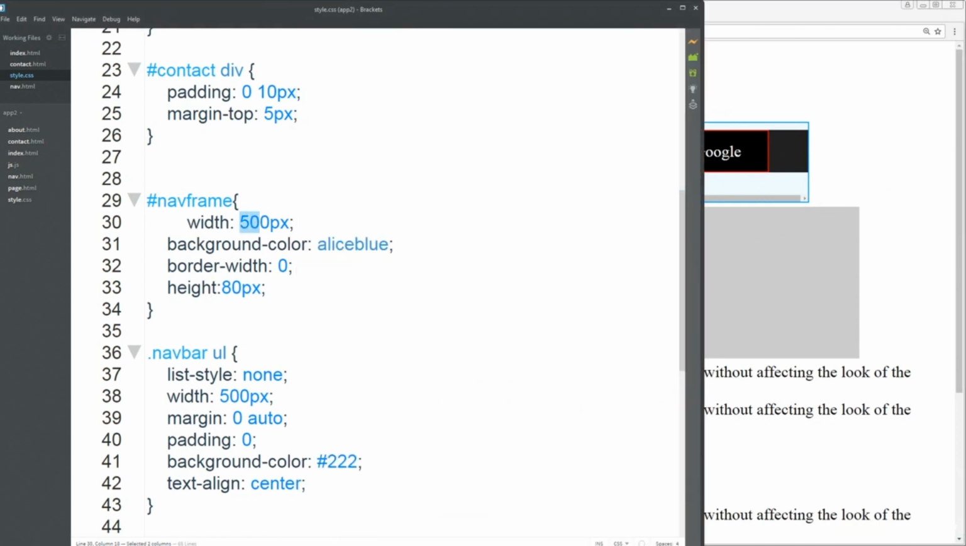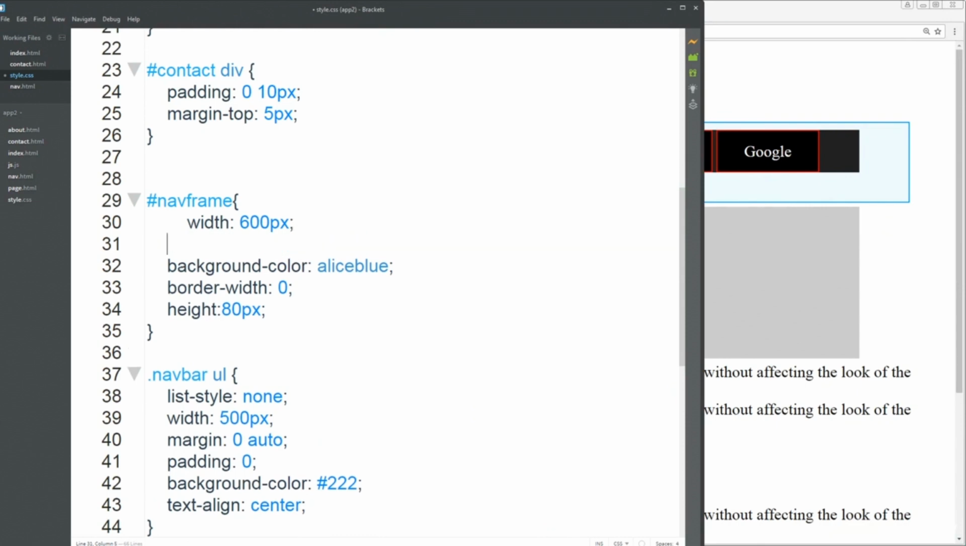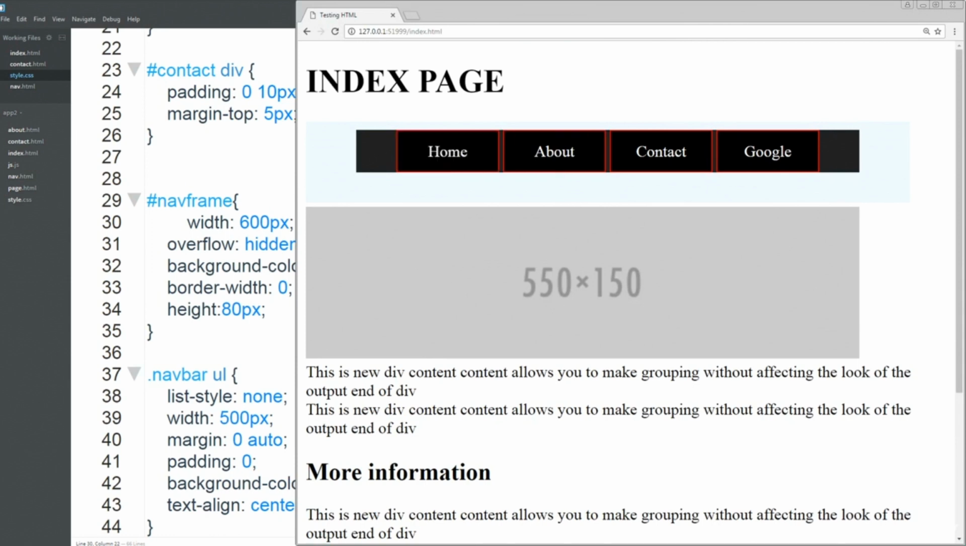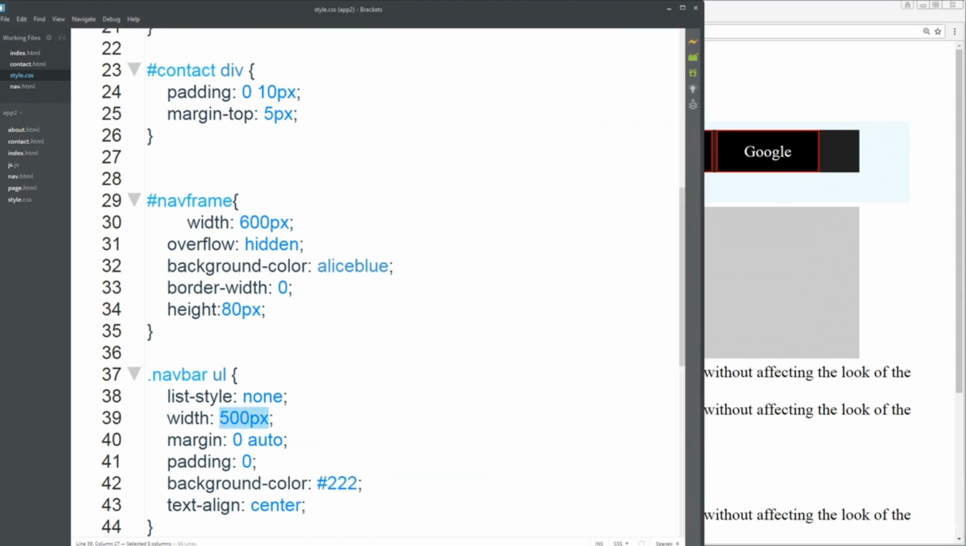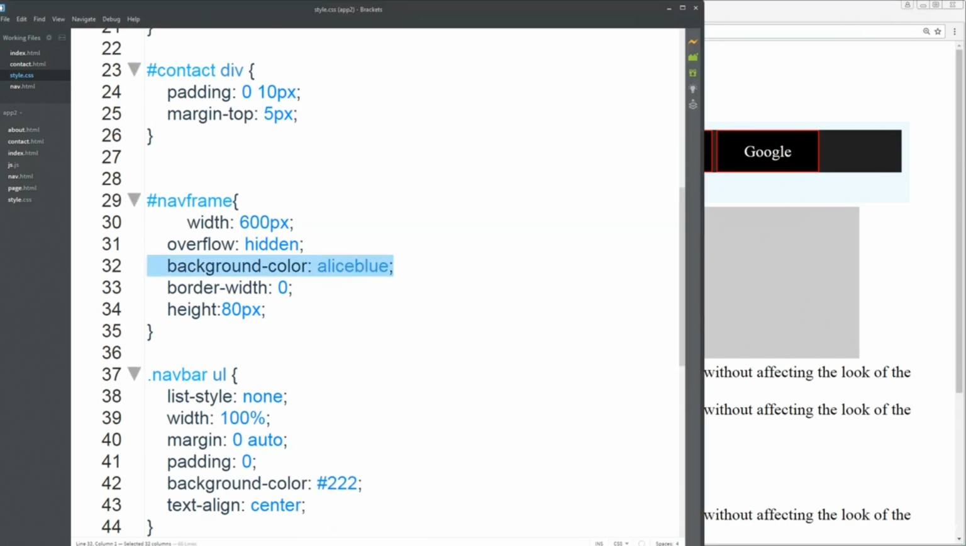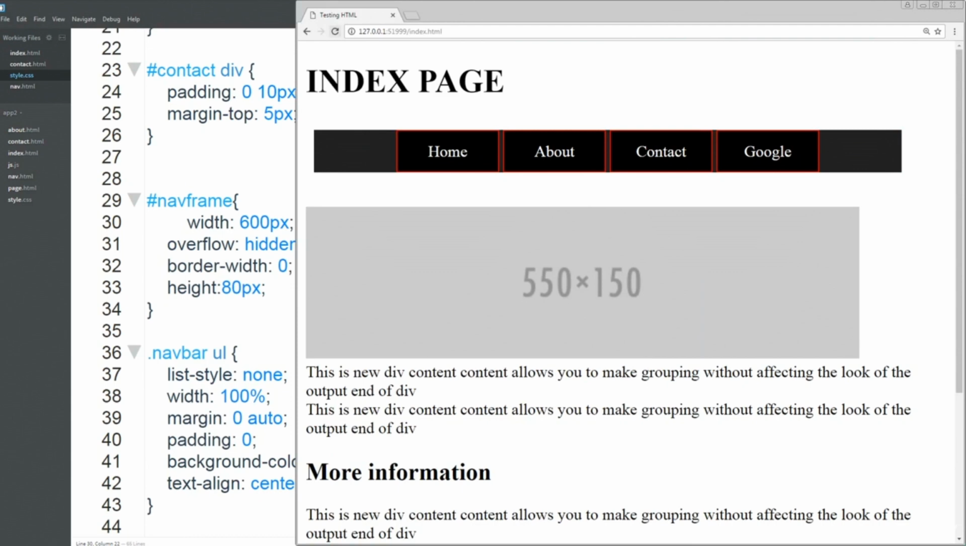So let's change this to 600, and I'm going to introduce overflow. With overflow, we can hide any content that's overflowing the frame, so that will remove anything that's hanging outside of the frame, and it makes the frame look like it's available within the web page itself. Notice that these attributes will move along with the frame size. When I change it to 100%, we've got that 100% width there. I can get rid of the background color now because we can see where the frame is sitting.